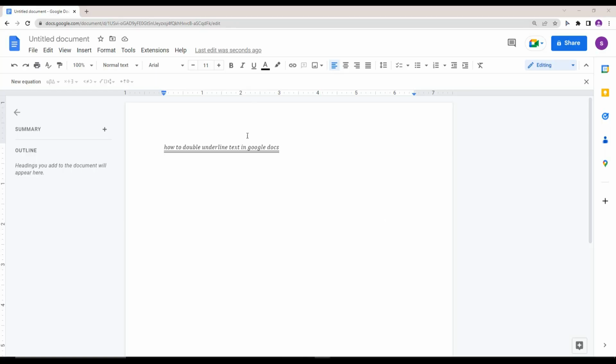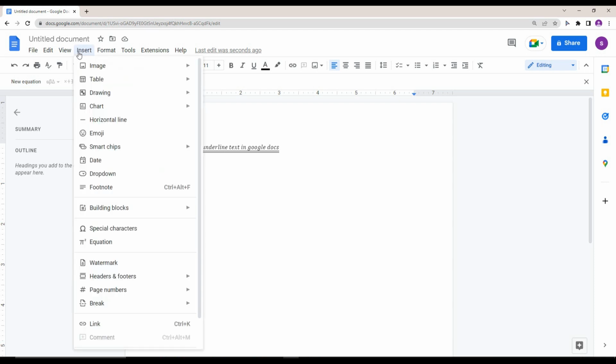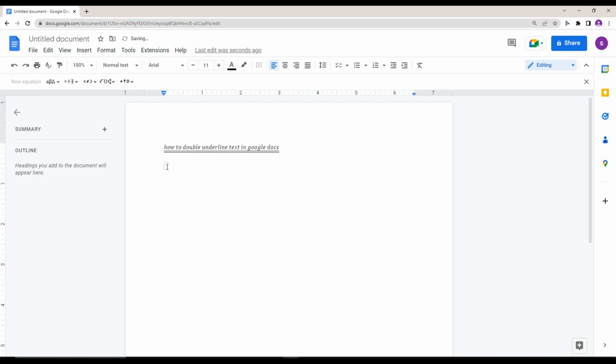To make the double underline on your Google Docs PC, how to make double underline? You just go to the insert option here, then go to the equation, just insert and click on the equation. Now you just want to type slash underline. I'm going to increase the font size because you want to see how the equation looks.